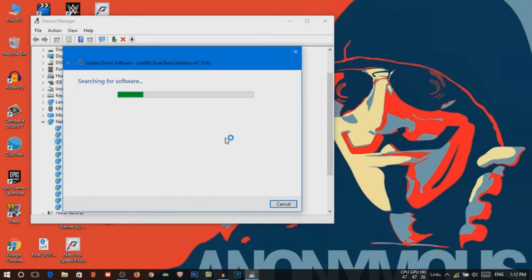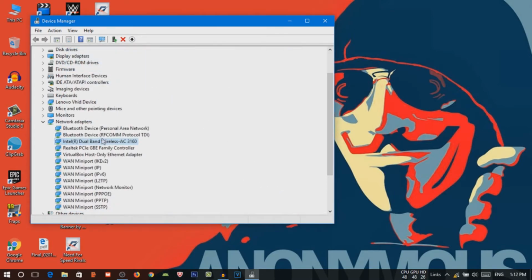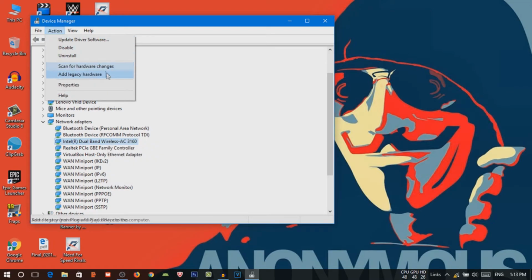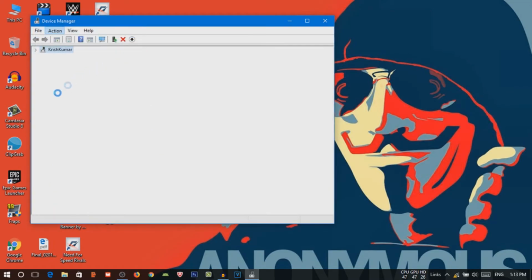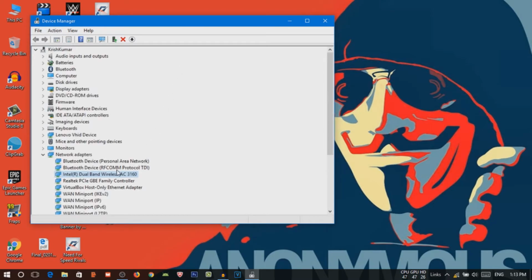Search automatically, searching for, or if this is up to date, your device is up to date, what you're going to do is uninstall, and then after that go to action and do scan for hardware changes, and after that this will be there and your problem must be fixed.